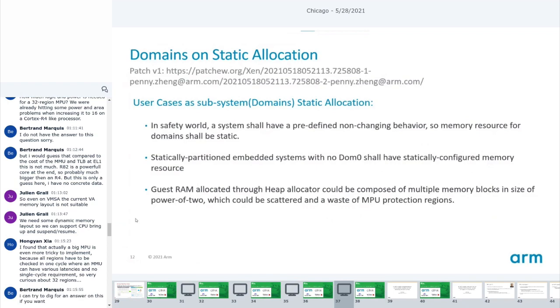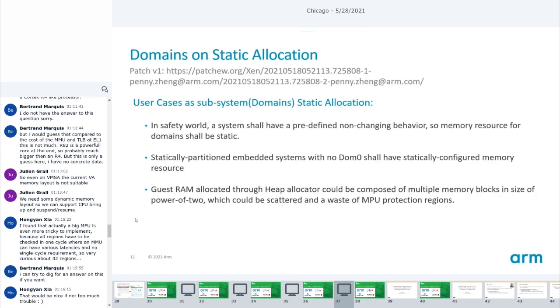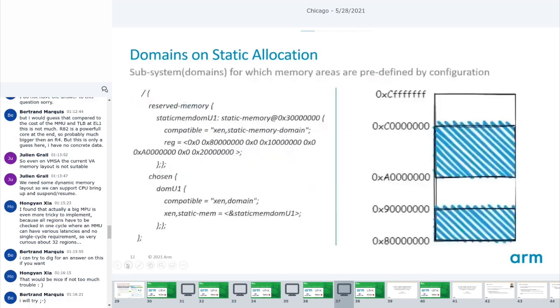Like I said before, the other kind is domain on static allocation. About domains on static allocation, the use cases involved here may be as follows. In safety world, users prefer a system having a predefined, non-changing behavior, so memory resource for domains shall be static. A statically partitioned embedded system with no Dom0 shall have statically configured memory resource. And normally, guest RAM allocated through the heap allocator could be composed of multiple memory blocks in size of power of 2. Those memory blocks could be scattered and a waste of MPU protection regions. Please, next slide.